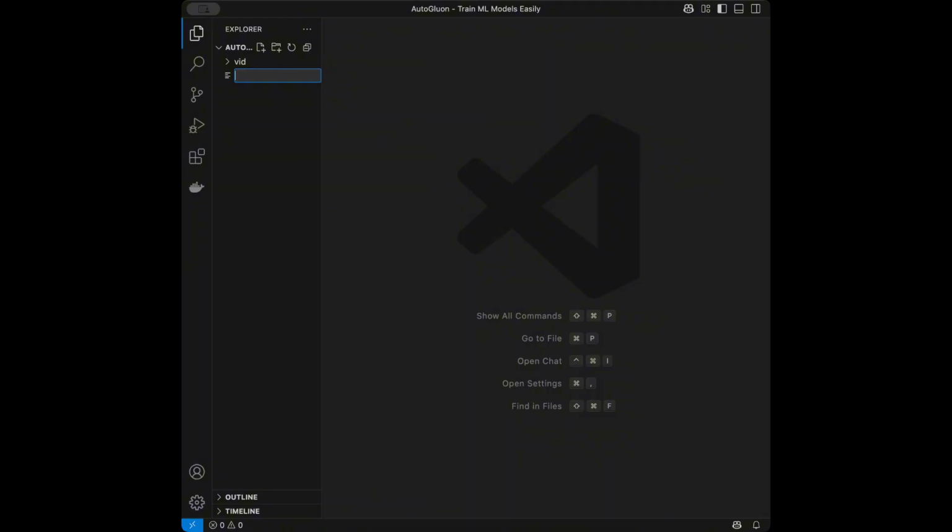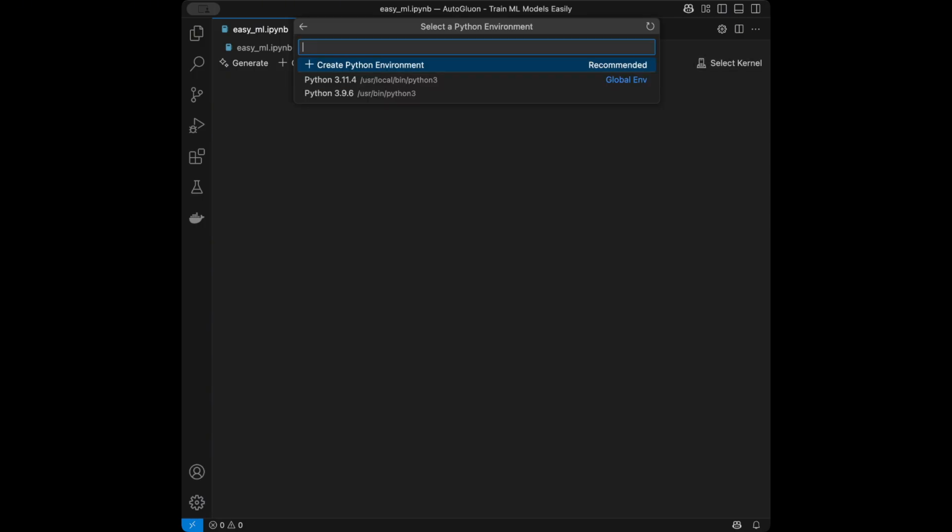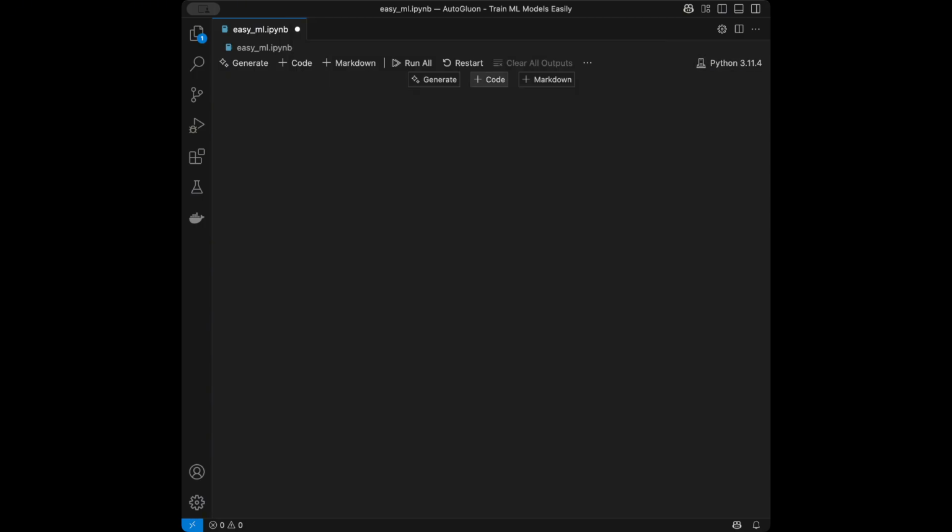I'm going to create a file like easy-machine-learning.ipynb, a Jupyter notebook. I'm going to select my kernel in the first place, and let's create a code cell, and let's firstly talk about AutoGluon. This is an open source automated machine learning toolkit developed by Amazon that simplifies the process of training machine learning models. It handles preprocessing, feature engineering, model selection, ensembling, hyperparameter tuning, all for you. And in this tutorial I'm going to be showing you how you can use that.